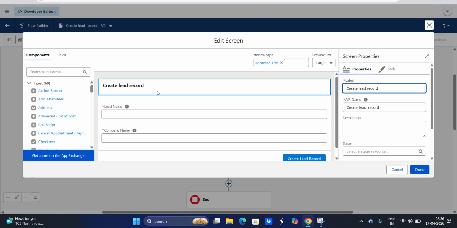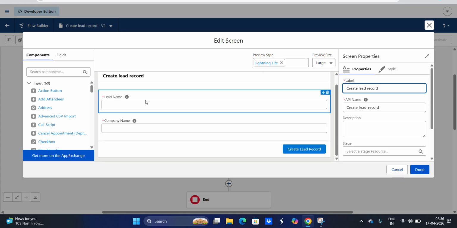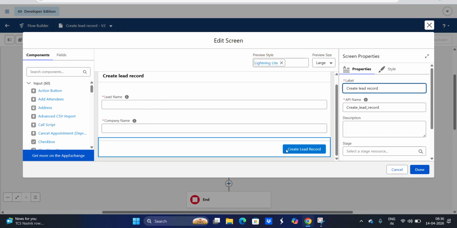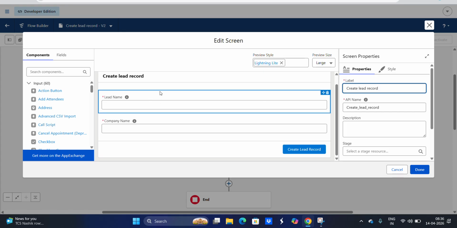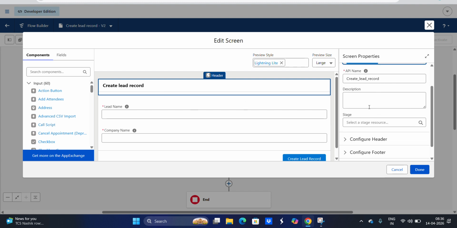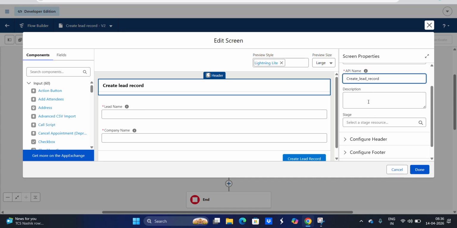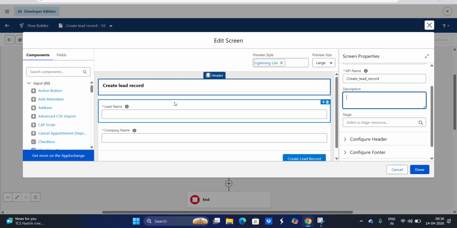The first thing is this one, and the rest of the part, these two text areas, are not visible, and here is some other text that is visible. So first is create lead record. Whatever layout label you want to give, give it here: create lead record. Then the API name is auto pop-up, or a description, whatever you want to give for this screen, you can give here.